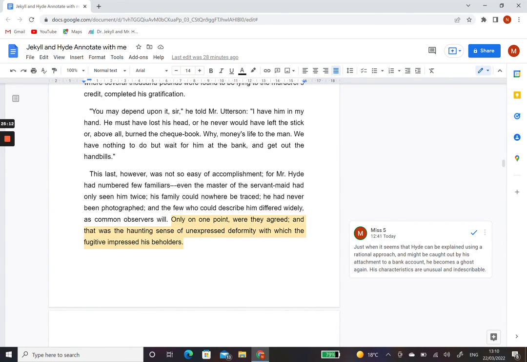"This last, however, was not so easy of accomplishment, for Mr. Hyde had numbered few familiars. Even the master of the servant's maid had only seen him twice. His family could nowhere be traced. He had never been photographed, and the few who could describe him differed widely, as common observers will. Only one point were they agreed, and that was the haunting sense of unexpressed deformity with which the fugitive impressed his beholders."